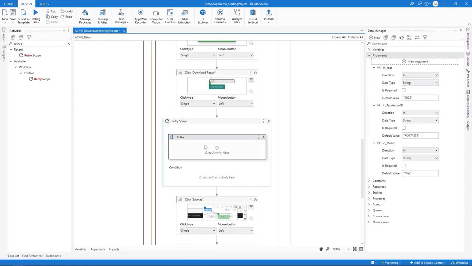What happens to the activities within the Action section? The activities are retried if there is an error, or they're retried if the condition is set and it isn't true. Basically, we can have one to infinite number of activities in the Action section. In our case, it's just one activity, which is retrying to click Save As. The Condition section can only have 0 or 1 activity.